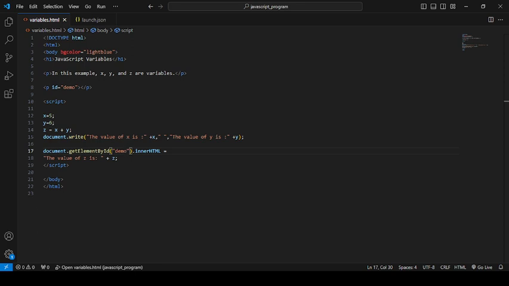In the paragraph tag I have created id, the id name equal to demo, and after we have a script tag. Here the x value equal to 5 and y value equal to 6 and z equal to x plus y. Document dot write the value of x and the value of y to print the x and y values, and document dot get element by id name demo, so I have to pass the same value demo dot inner html equal to the value of z.